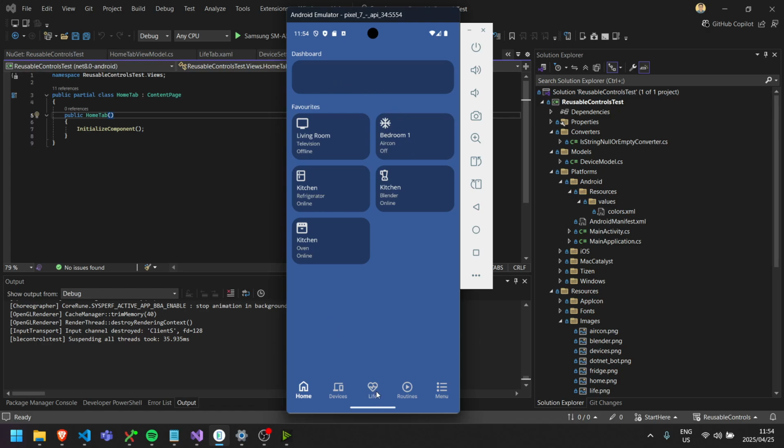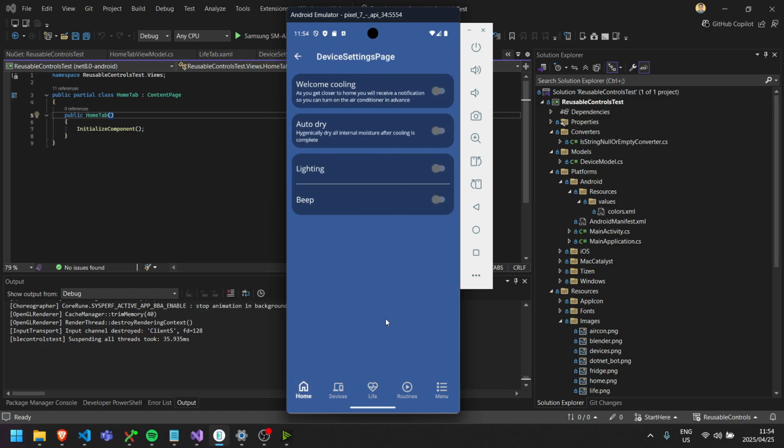So basically I just have two tabs populated here, and then you can also go in here and see a typical settings page layout. So we'll be building quite a few reusable controls and using content presenters as well, that will allow us to wrap our controls around other elements.